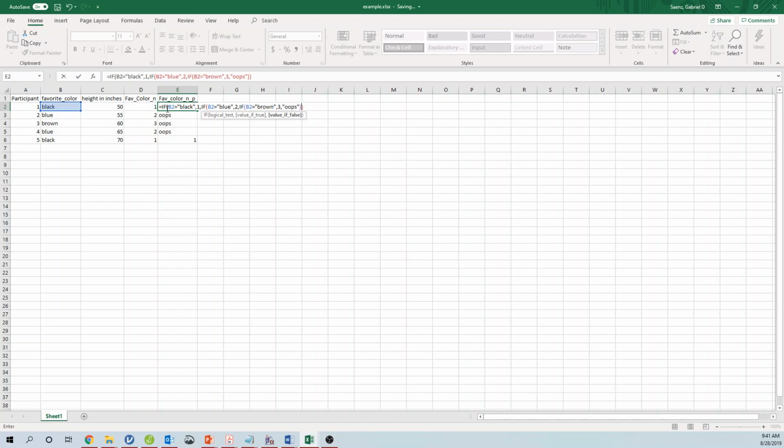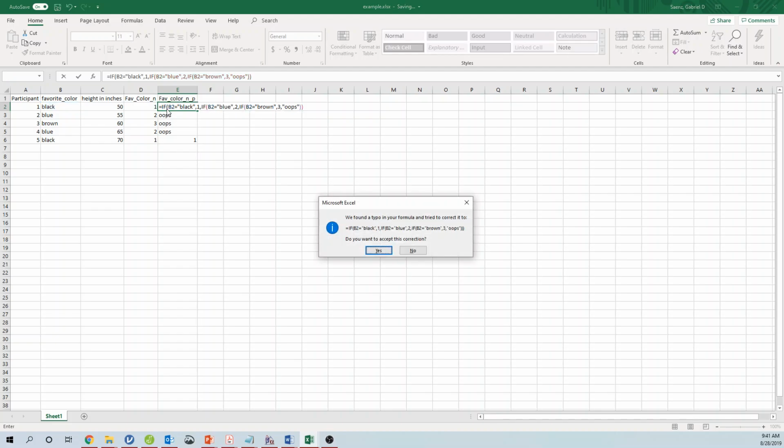So if I hit enter, without that last one, it's going to go, whoa, something weird's going on. We found a typo in your formula and we tried to fix it. So Excel automatically realized, hey, you're missing a parenthesis. You should have 3 parentheses at the end to close these things. Do you want to do that? And you can say, yeah.